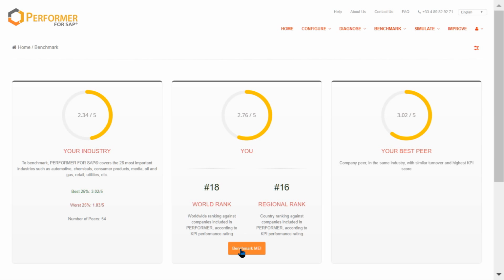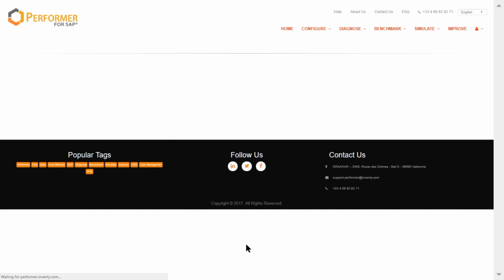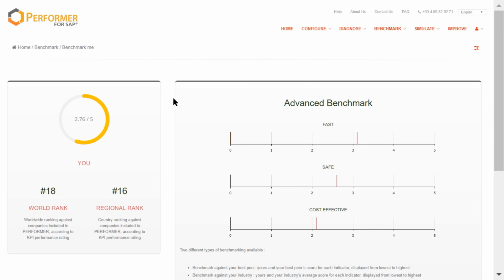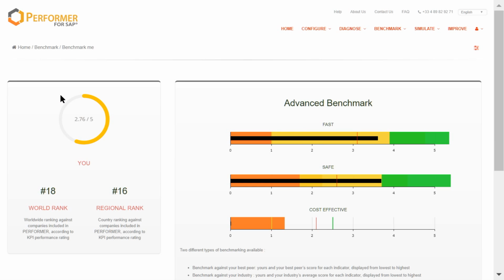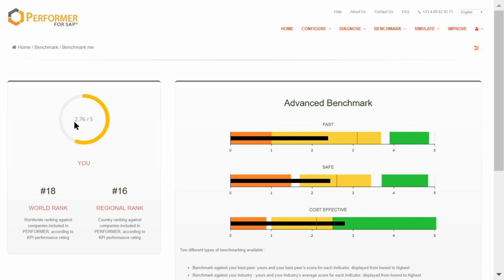Okay, but what if we want to have more details? No problem, we can use that button called Benchmark Me. It will give us a more detailed understanding of our optimization potential. So, let's take the Performer index here, 2.76 out of 5, as my average note at school. Now I want to know how far I am from the best in the class. So, this is where the benchmark can help me.